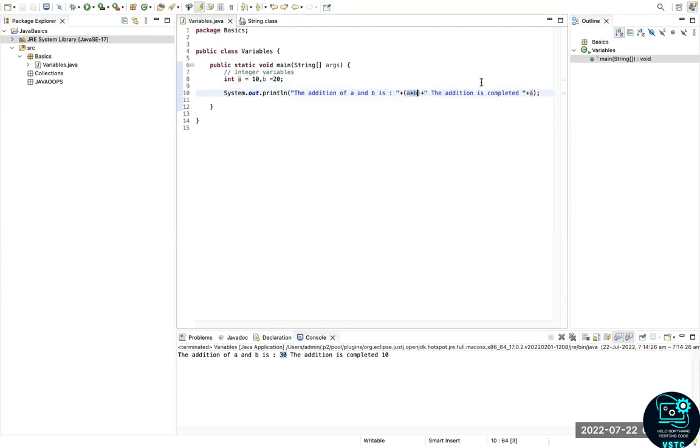So if you see the difference here, if I used plus A and plus B like this, now see the difference. What is the difference if you add the brackets and without brackets, as I have used at the end? Let's see the difference.